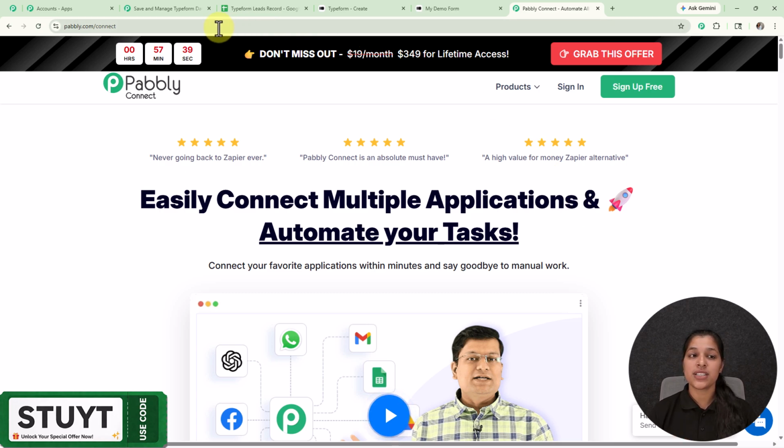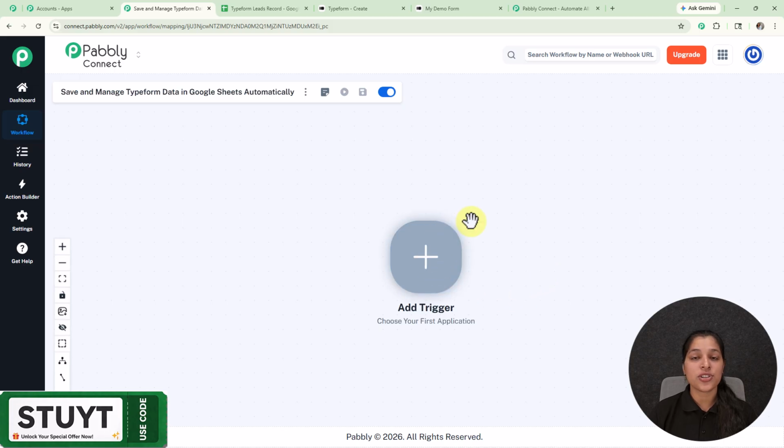Now let's move on to the workflow page, where you might see this option of adding the trigger. And now you might be wondering, what is this trigger? So Pabbly Connect basically works on two principles. The first one is the trigger and the second one is the action. So the trigger defines the application which is going to initiate our workflow.